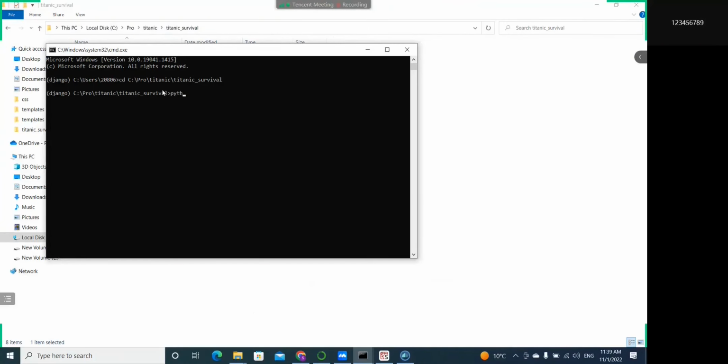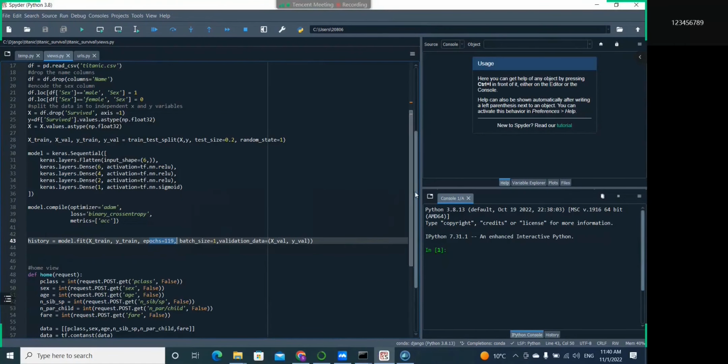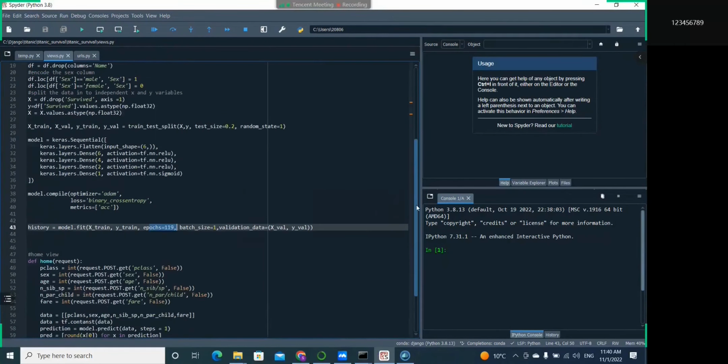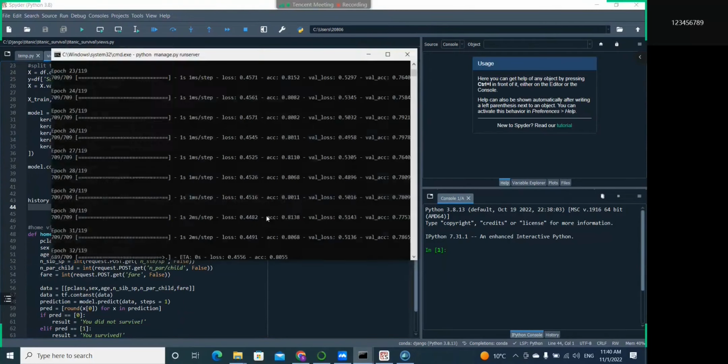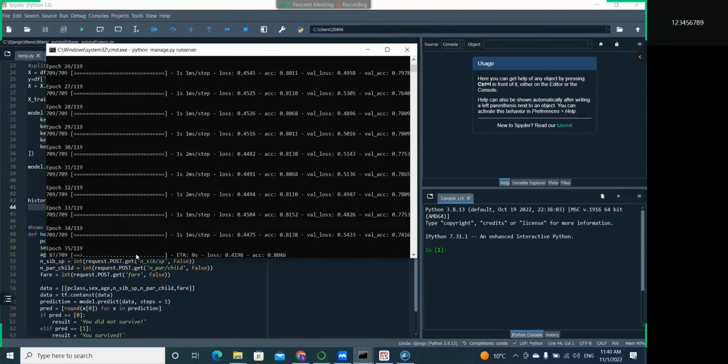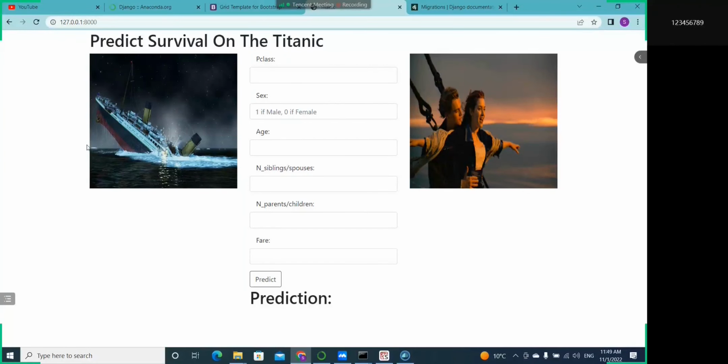Python manage.py runserver. Because we've defined a machine learning model up here, and it's running for 120 epochs, it's running on the server. So we can see here it's still running. It's going to take some time, so let's just be patient with it. So our model is ready. Now we can go back to our web app. Let's reload it, and now let's try to make a prediction.